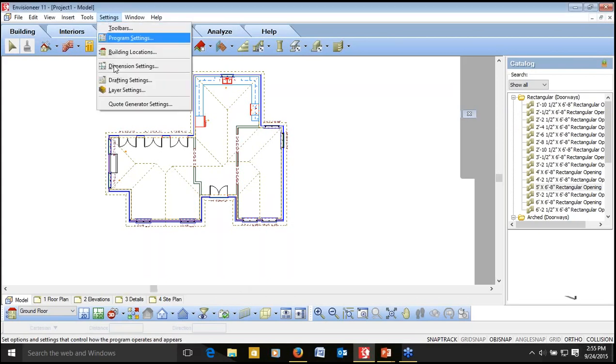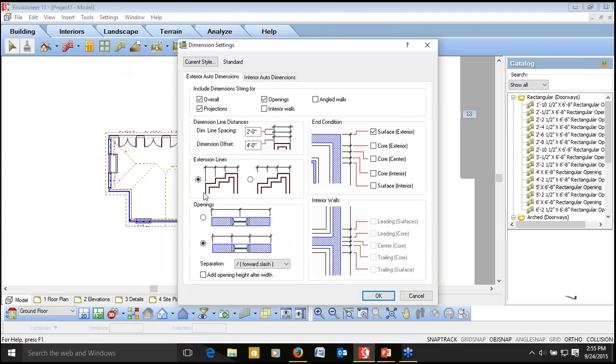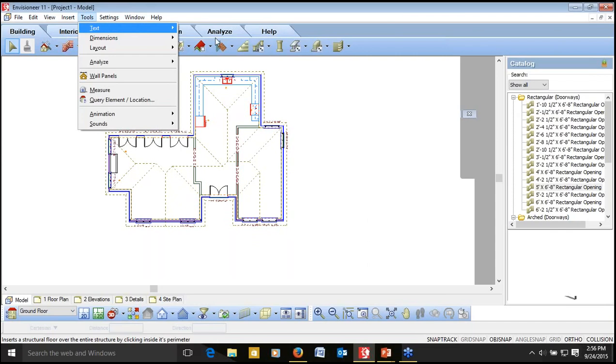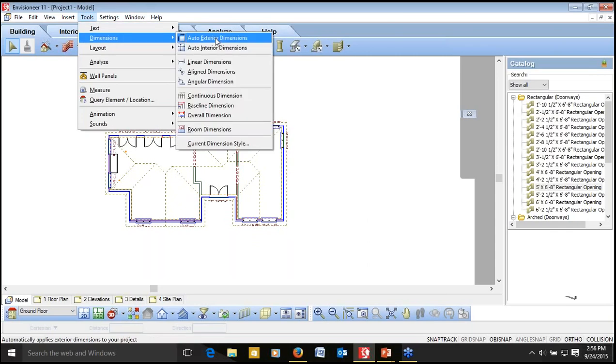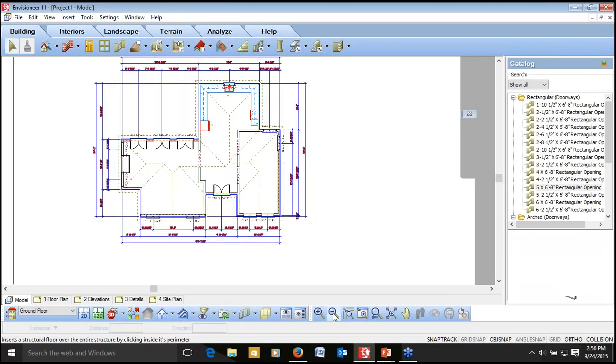Up here under settings, dimension settings, this is where you can specify how you want to dimension the plan. Do you like to dimension to either side of an opening or to the center line? There's a choice. Do you like to dimension to the exterior brick or to the stud? Choose how you want it to be dimensioned. As many choices as you want. And then when you click OK, it'll use those settings. Tools, dimensions, auto exterior dimensions. By choosing this command, all I have to do is click on it, and it takes those settings and automatically dimensions the plan for me.